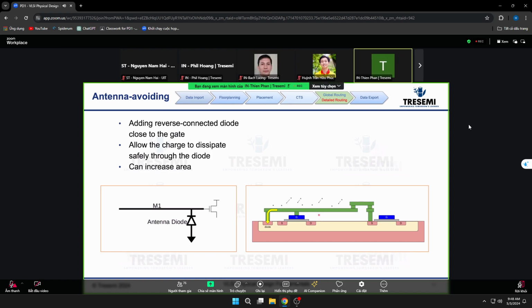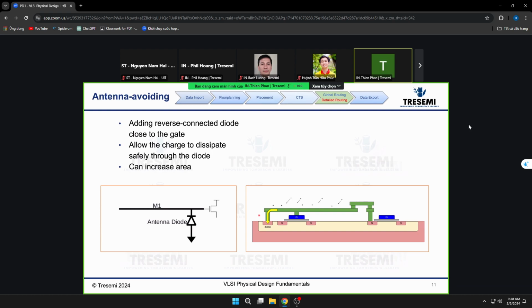But I think for illustration purposes, they want to draw the diode outside of the, let's say, existing gate. I think it's more like over here, right? This is what you want. So you want the diode connected to a net right here.